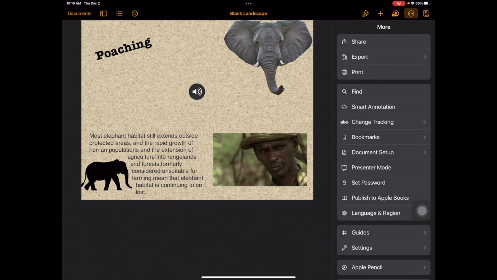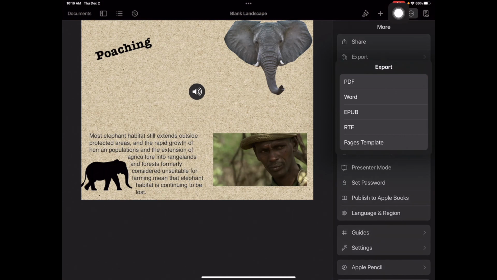So now that students are done with their poster, what can they do with it? How do they get it to you, or how do they share it with each other? Up here in the upper right hand side, you'll see this ellipsis with a circle around it. When you click on that, if you decide not to put any of the multimedia stuff in there, you can export it in lots of different formats. So if you want it as a PDF or Word or an EPUB, you can export it like that and then put it in anywhere you like, Google Classroom, wherever you like.